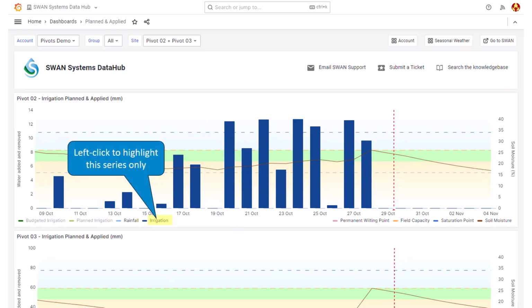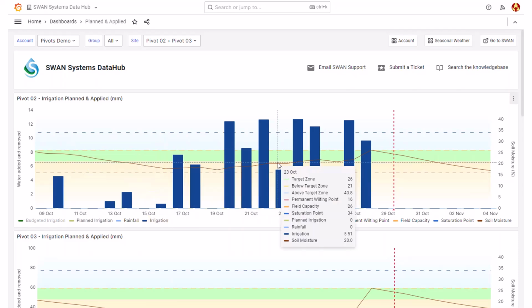Just navigating the graph at the bottom, if you want to highlight a particular series, just click on the name of that series. Left click will switch everything else off and leave just that series. And if you hold down Control and left click, it'll switch that series on and off. If you hover over a particular day on the chart, it will show you the actual data, every series on that particular day.